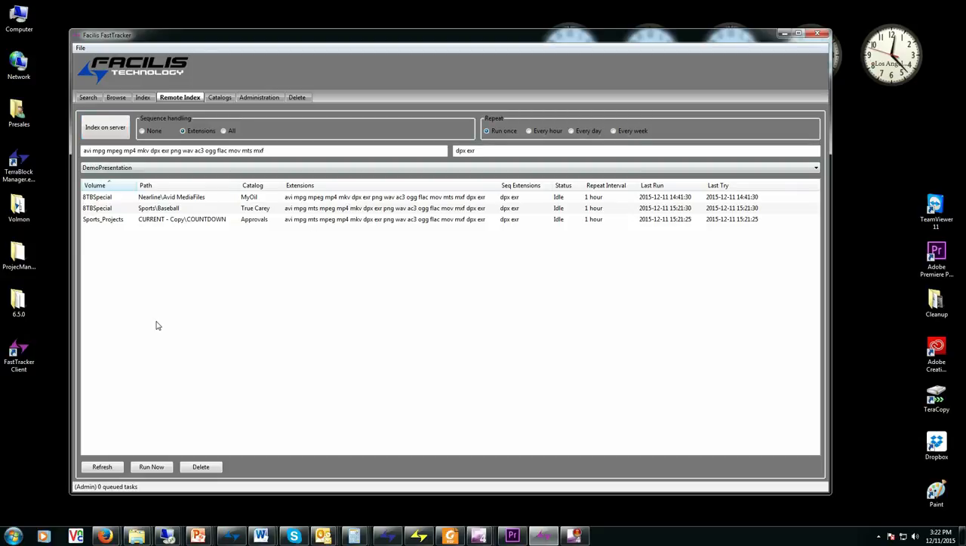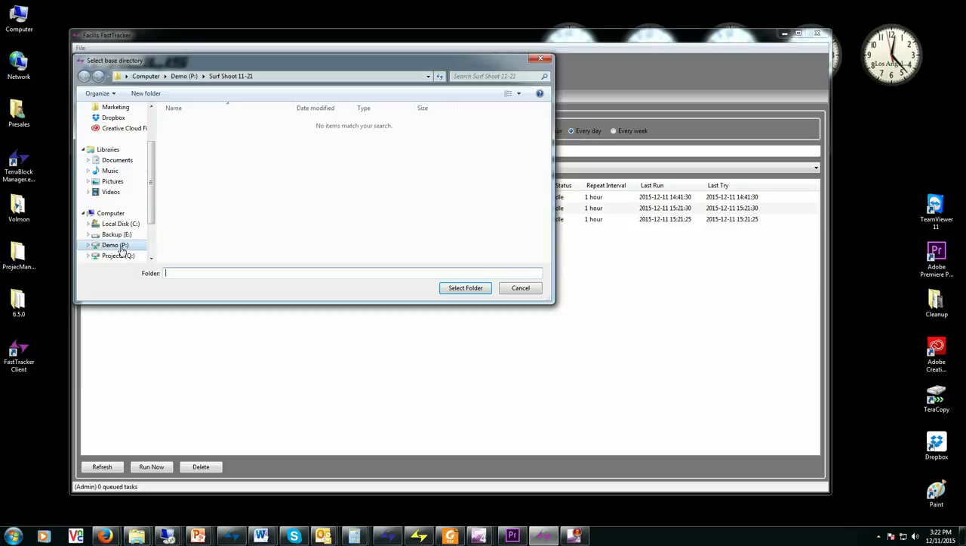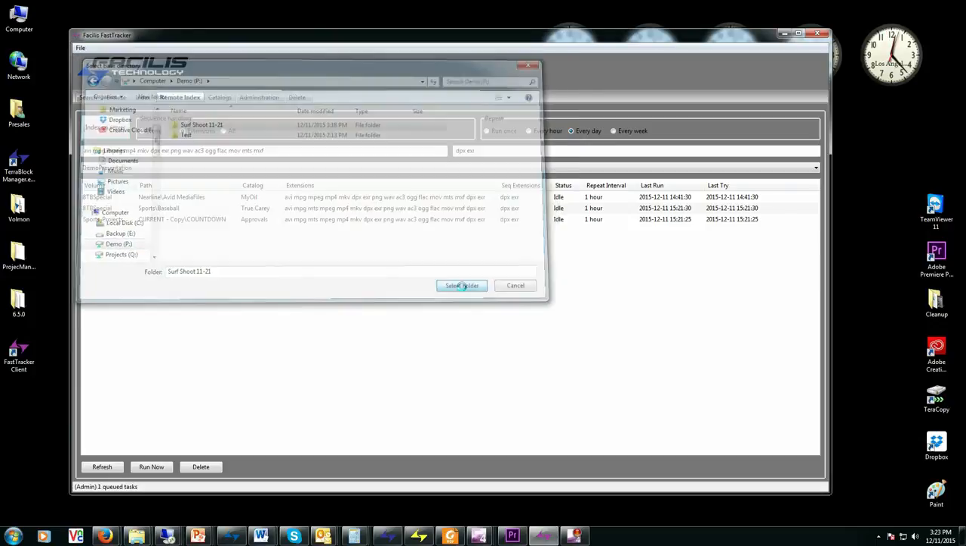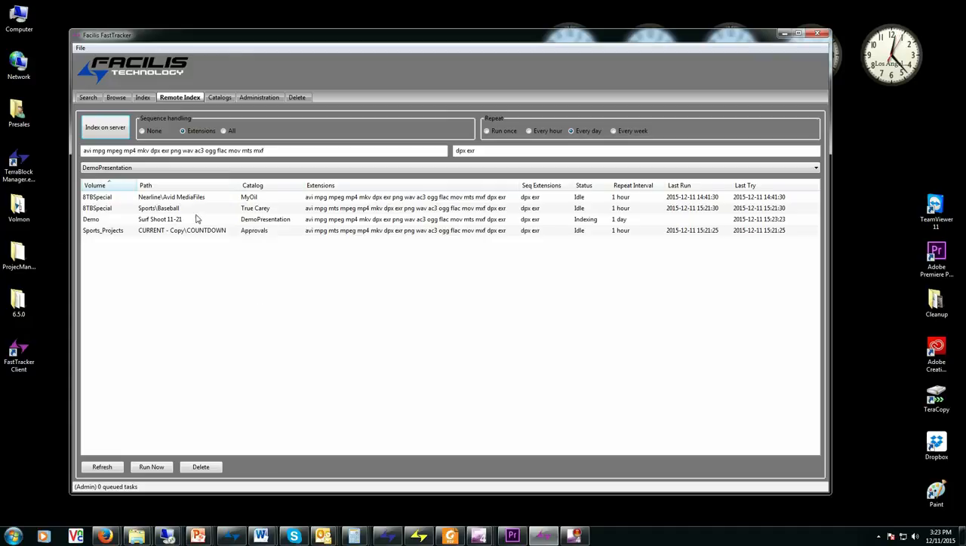To set up a watch folder, I first have to select a catalog, my demo presentation catalog, for example, and then choose whether I want to run once, every hour, every day, or every week, and hit Index on Server. This brings up navigation, so I can go into my demo, into my surf shoot, and select that folder. Of course, that's already been indexed, but anything new I add to that folder will be indexed and sent to the demo presentation catalog so I can review it later on.